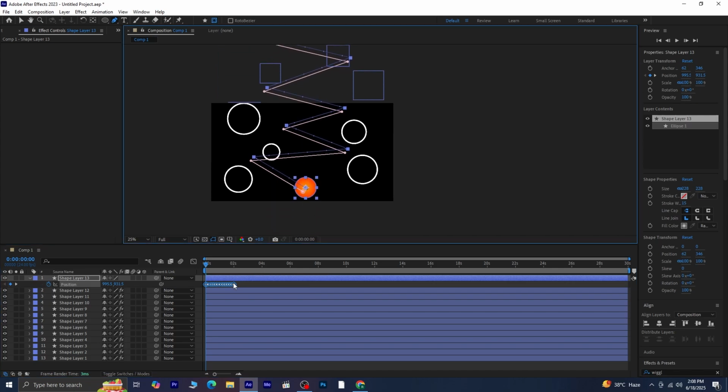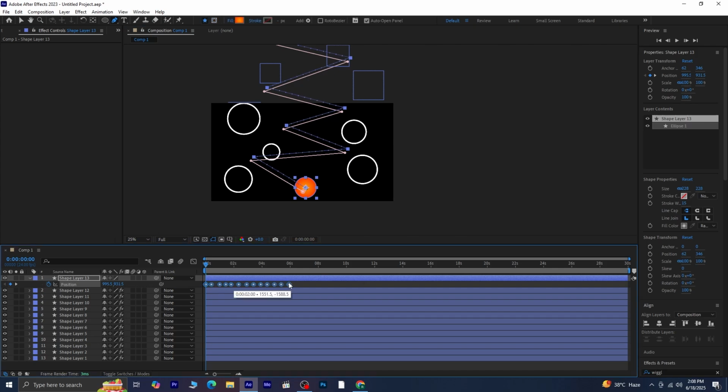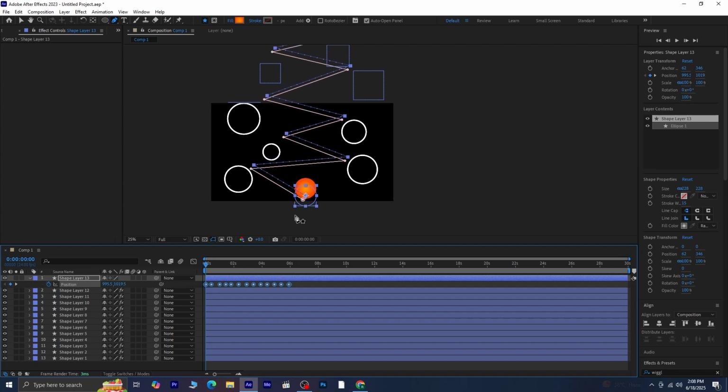Now select the last keyframe. While holding the Alt key, drag this keyframe to around the 5-second or 6-second mark. This will slow down the animation a little bit. Also, you can use the arrow keys to move the position downward if needed.